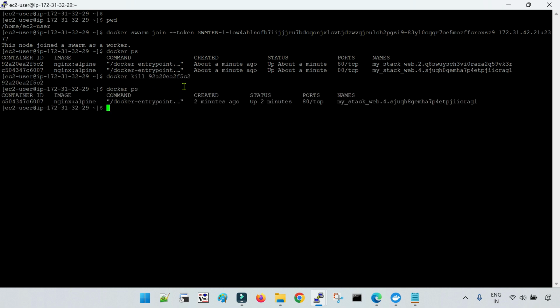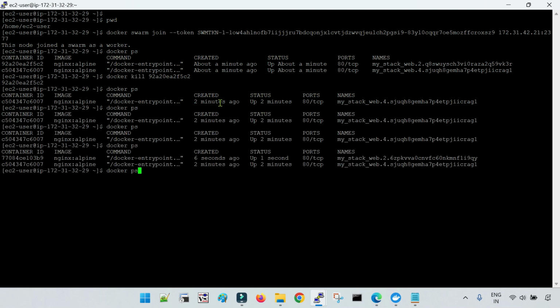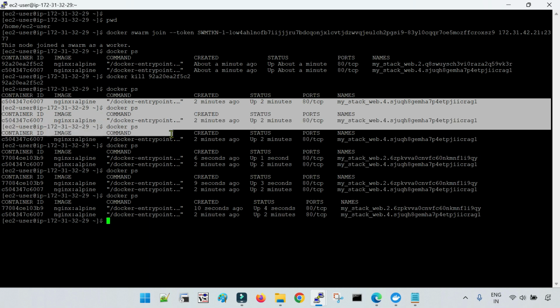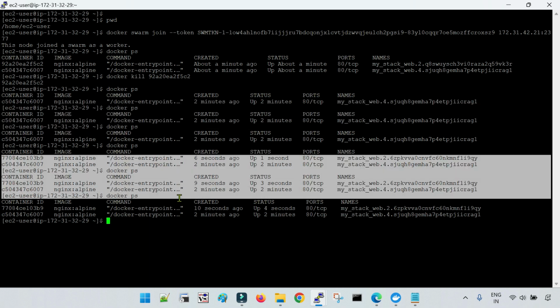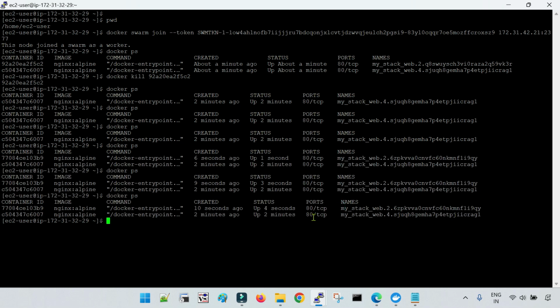Now if I run docker ps, you can see only one container is running here, right? How many containers do we need in total? Four. Now you can see that one container is automatically spun up. We killed one of the containers, and after killing it we were seeing only one container for a few fractions of a second, and after that one more container was automatically initialized. This is the feature which we call self healing.